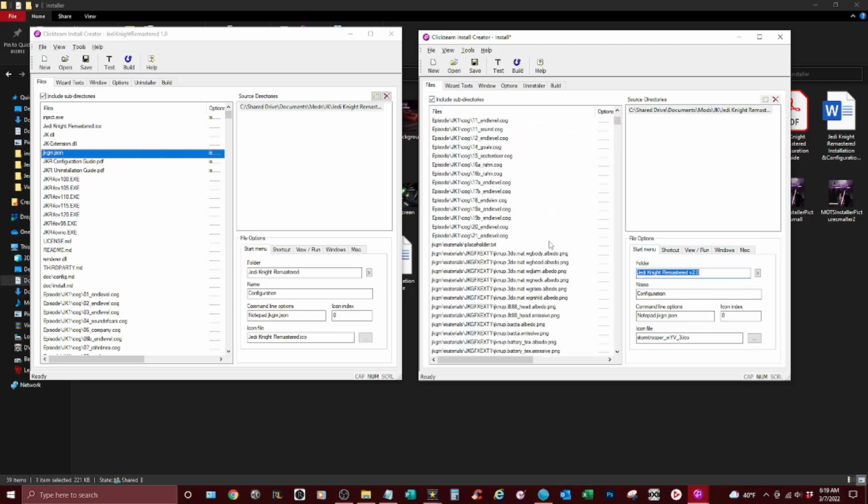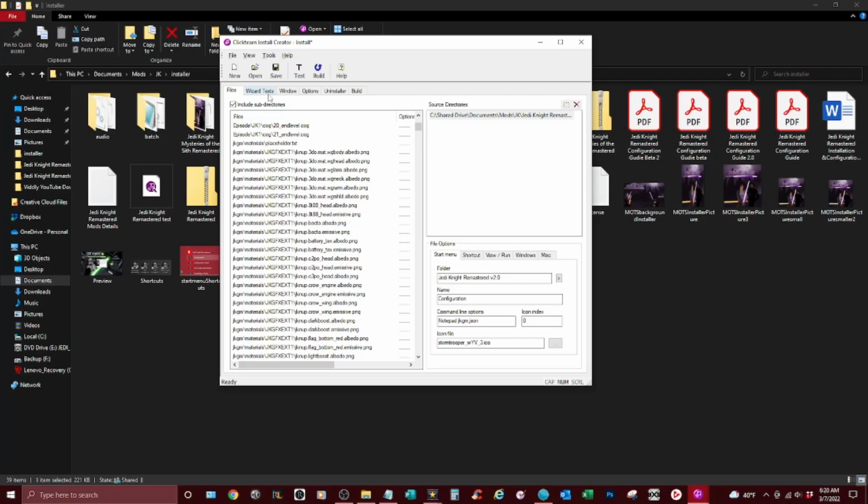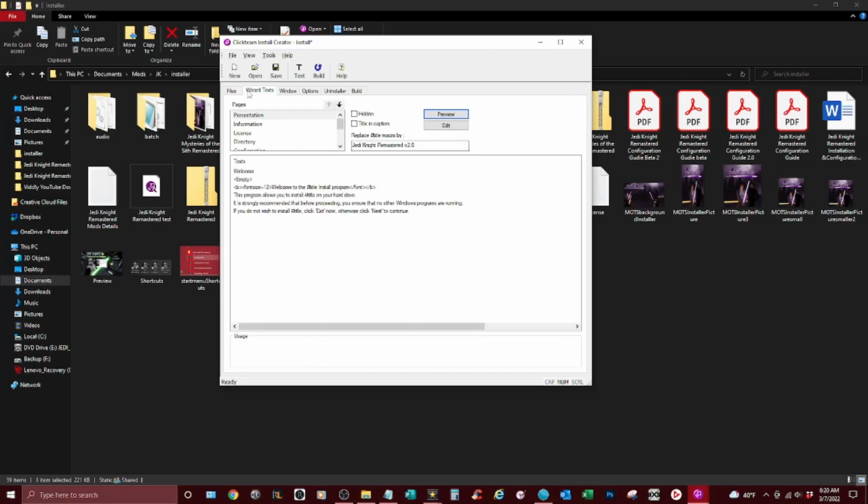Alright, so that does it for the shortcuts. Go ahead and close out of that for now. Let's move on to the wizard text. So this is basically what's going to be displayed inside our program. So we want to customize that a little bit. So the presentation is basically just like the first page of the mod.